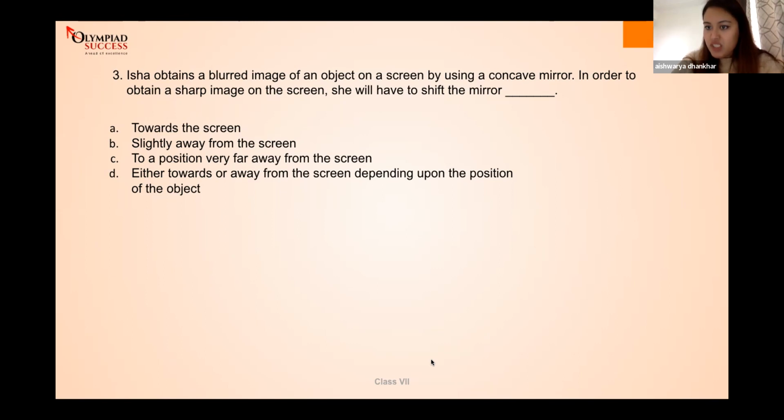If they would have mentioned that, let's say the object has been put at the focal point, then you can say that it is moving forward or backward. But they've not mentioned anything. So the simplest answer would be either it moves towards it or away from it. We don't know the actual position of the object as of now. Got it?